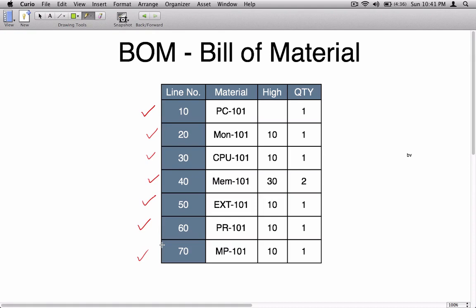I've picked up a couple of items here, like the monitor, the CPU, memory, printers, mousepad, just to make sure we have a minimum bill of material that is really workable without getting confused. We're going to build this bill of material in the system and then use it in a sales order and see the different ways in which we can use this bill of material. But that's the topic for the next session. In this session we are going to concentrate on the bill of material.